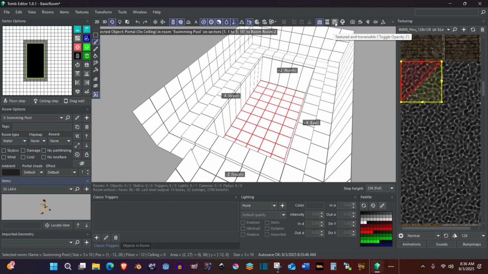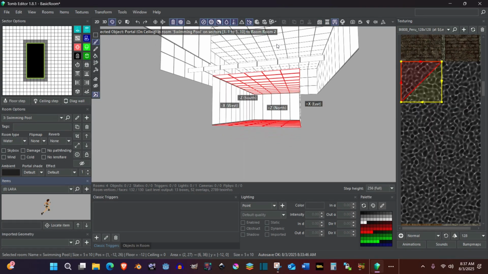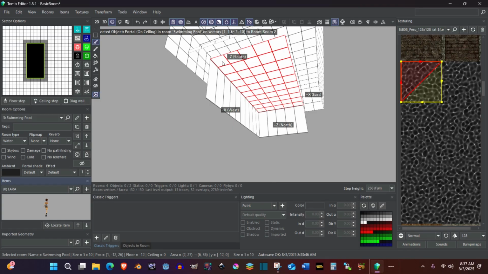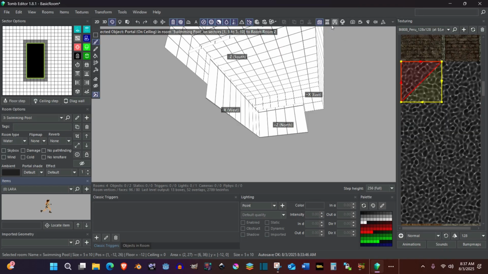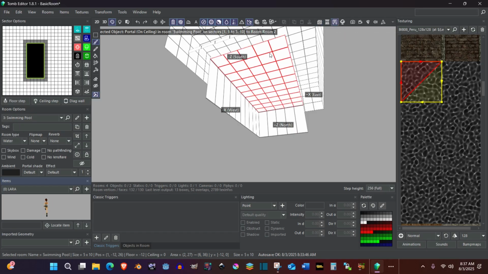What we want to do is choose the textured and traversable. So that will let us place a texture on the top of this pool, but Laura can still move in and out of it. Now when I rotate up, you can see I can see the top of the room, the water textures above. If I were to select a different one of these, well, this one, the toggle no opacity, that area of selection disappears. So what this does is it selects those polygons so I can give them a texture.